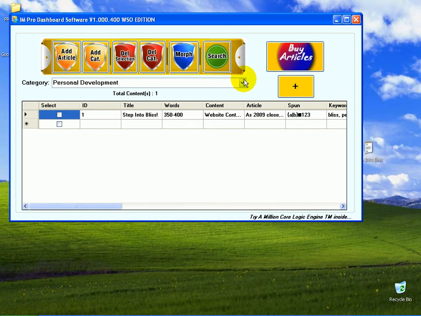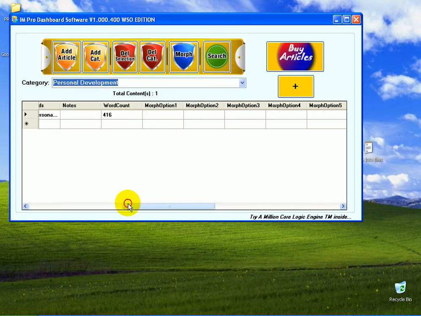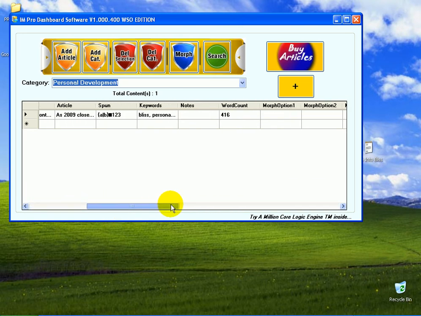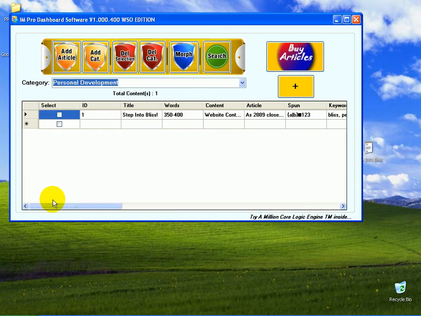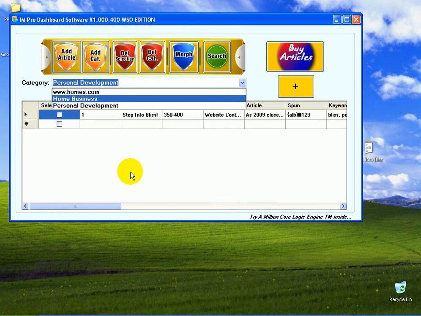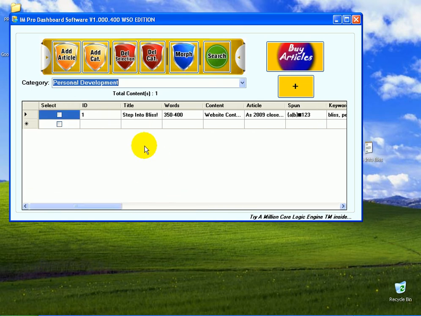The main view that allows you to take control of your entire business. You can add as many articles as you want in here. There is a limit. However, you would easily find hundreds of thousands of articles you could add in here. Add as many categories, add as many morph options. The software is unlimited.